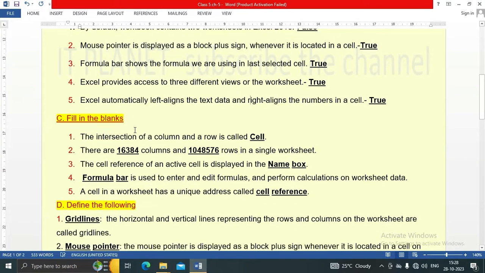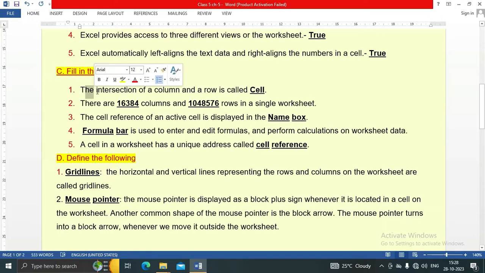So next, fill in the blanks. The intersection of column and row is called cell. The answer is cell. There are 16,384 columns and 10,48,576 rows in a single worksheet. The cell reference of an active cell is displayed in the name box. Formula bar is used to enter and edit formulas and perform calculations on worksheet data. And the last sentence, a cell in a worksheet has a unique address called cell reference.